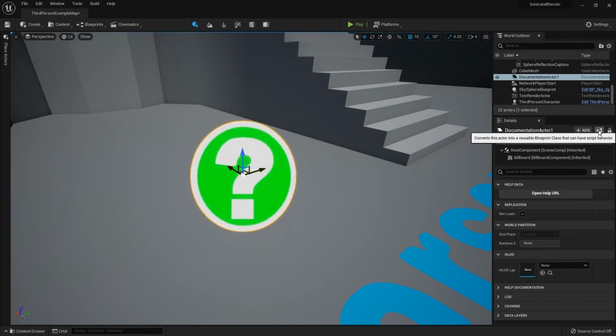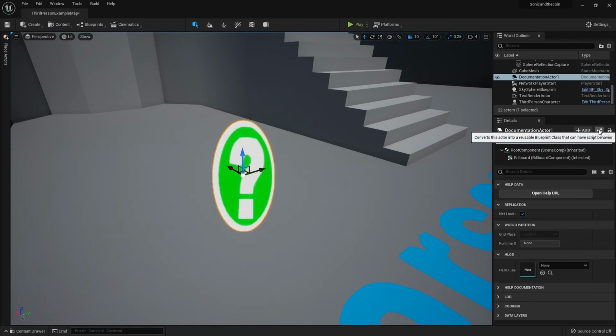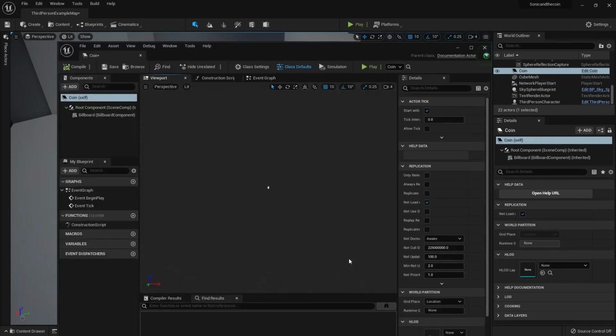Now, we'll get to the script part later, but we're just going to keep it real simple right now. We're going to click on this, and this is the part where we give it a name. So we'll call it coin. Got that in there.